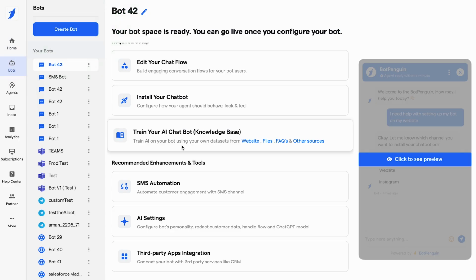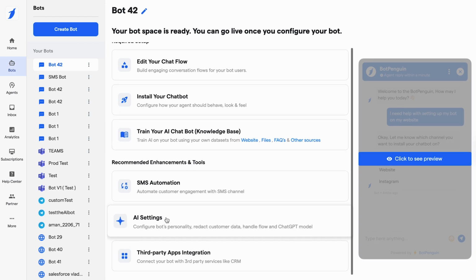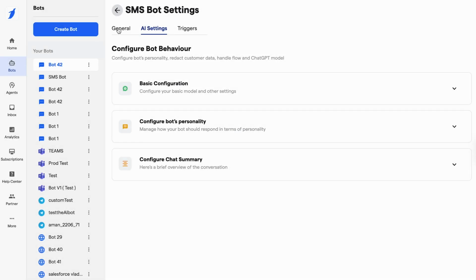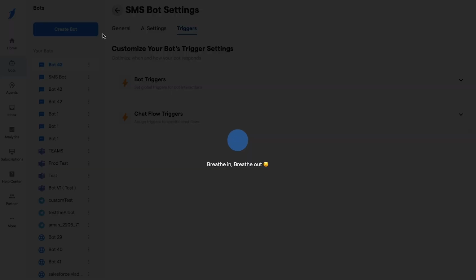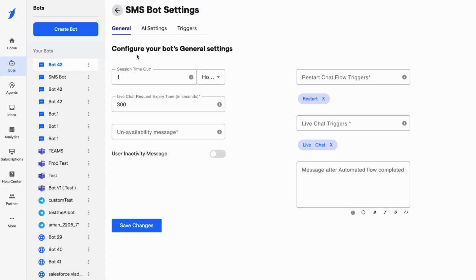In this video, I will explain the settings for the SMS bot. So let's get started. Simply log into the BotPenguin account and choose the SMS bot. Over here, you will get this option of AI settings. In this, you will get three options: journal, AI settings, and trigger. In this video, we will discuss the journal section first, and the rest of these two we will discuss in the next videos. So let's get started.